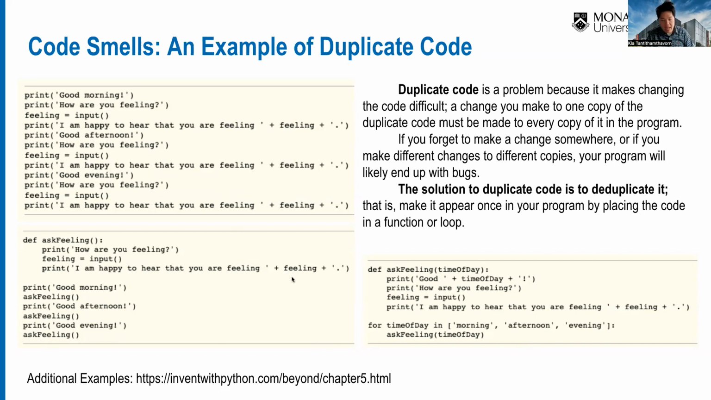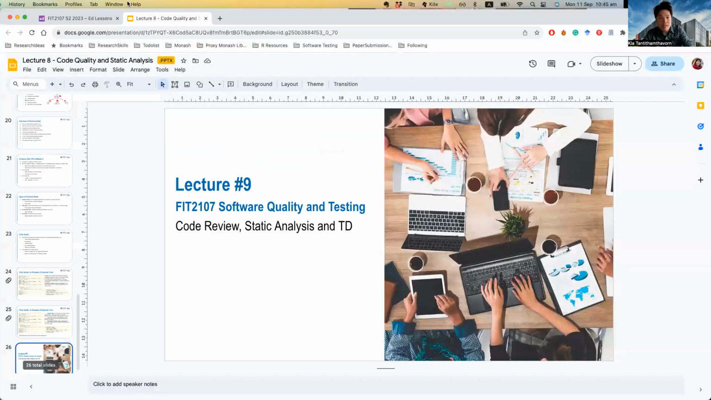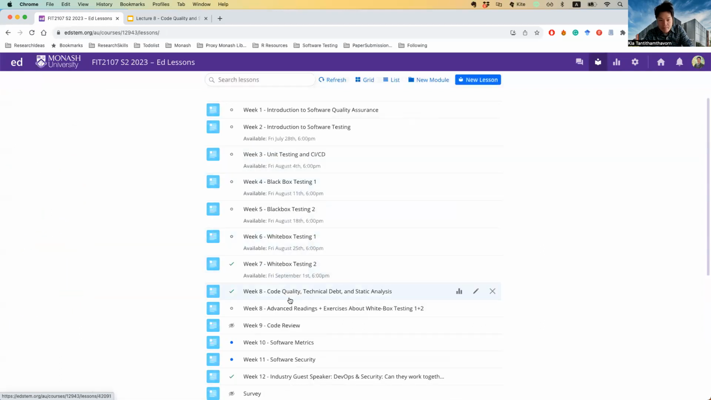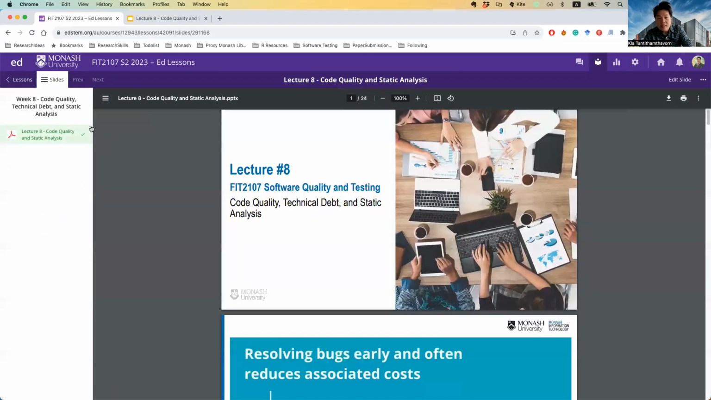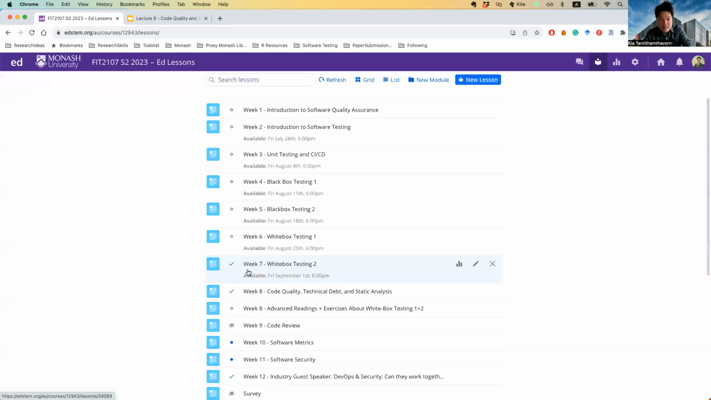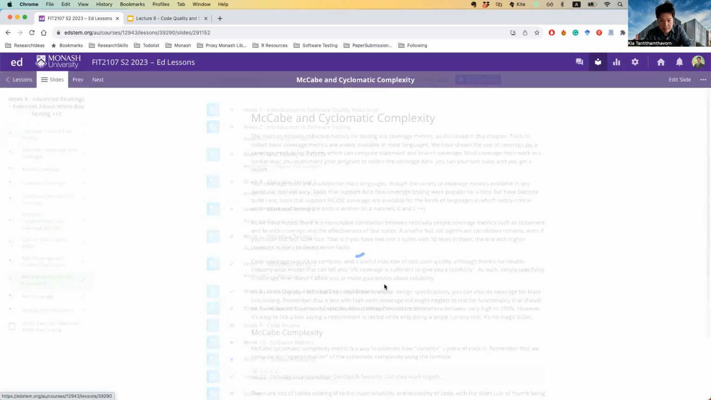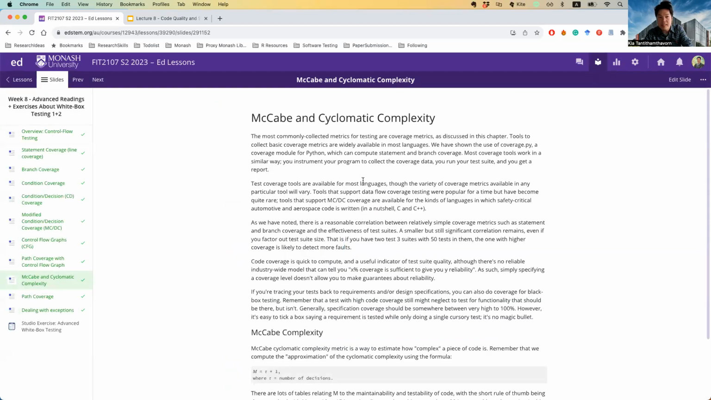Okay, in the meantime, maybe I will talk a little bit about week 8, okay? Week 8 studio, all right? So this is the slide. Week 8, we have the slide here. And then for the studio practices, oh no, I clicked the same link. For the studio practices this week, we will practice more about white box testing.